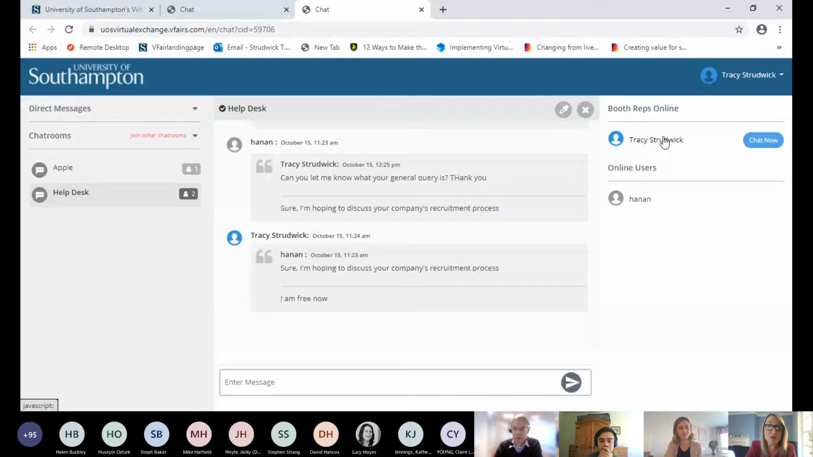So the reason that we've asked you to put your company name first in your booth rep names is that when they see booth reps online, they're not just going to see Tracy or Joe Blogs. They're going to see, say, Apple Joe Blogs. It's a much easier way for students to go and have conversations with you if you have your company name first. So again, that's what I reiterated in the information I sent last week, so please ensure that's been done.